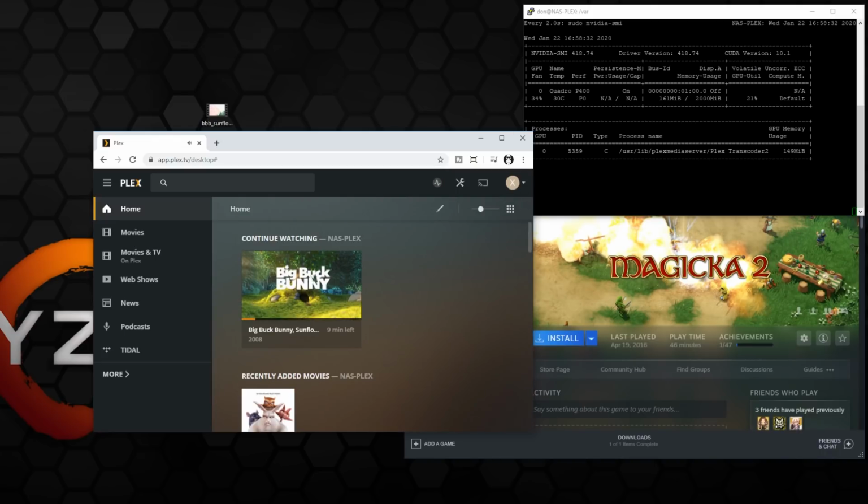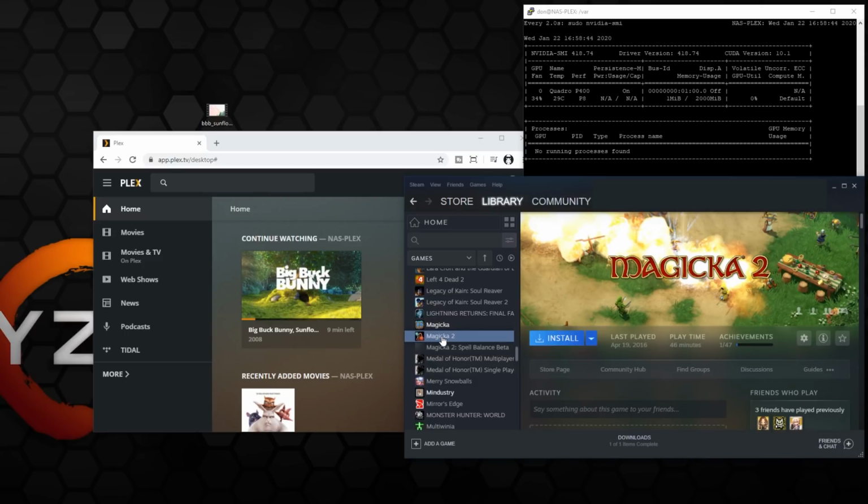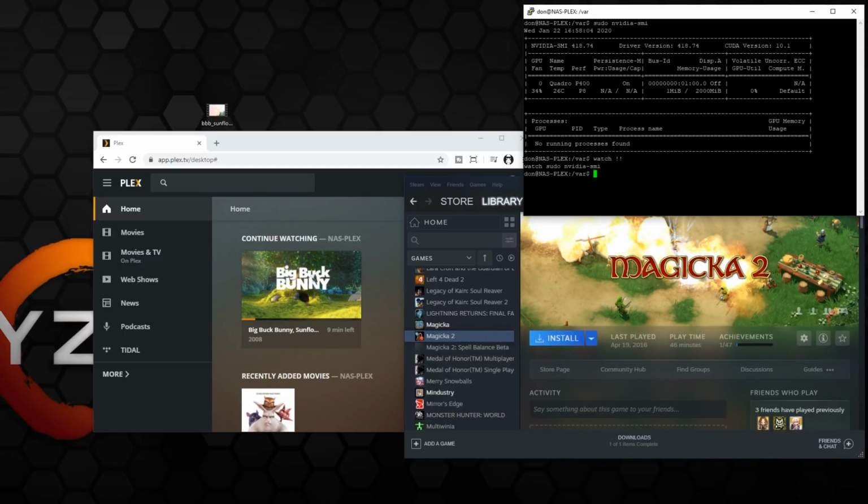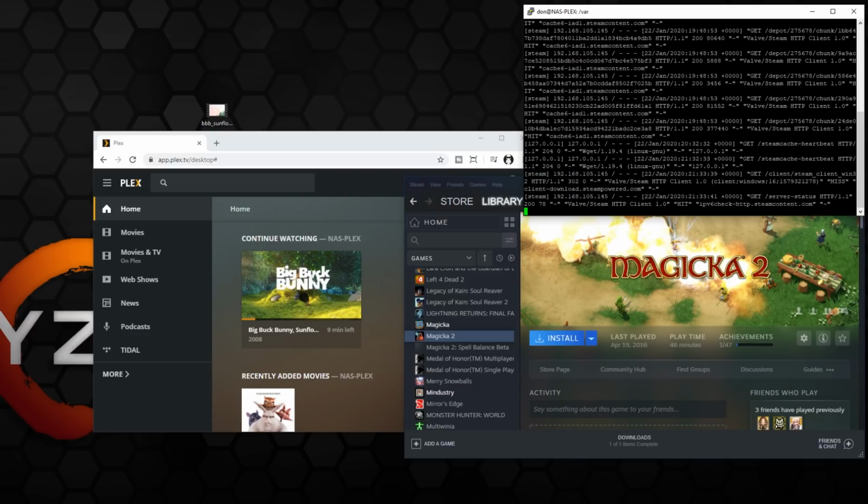Okay, so I know that hardware transcoding is working. There you go, no process found. Perfect. Next up, we have to try our Steam. What I'm going to do over here is install this. Hang on, let's cancel this and go to the logs.